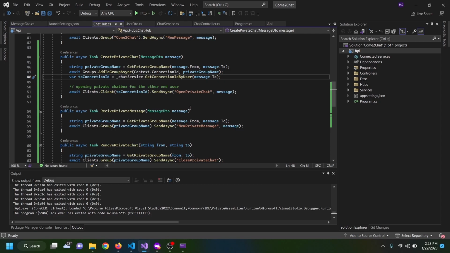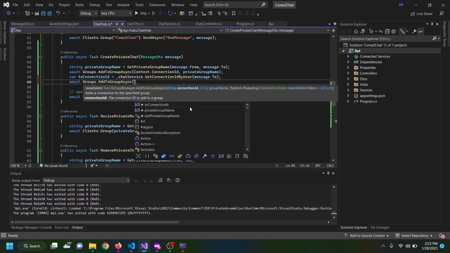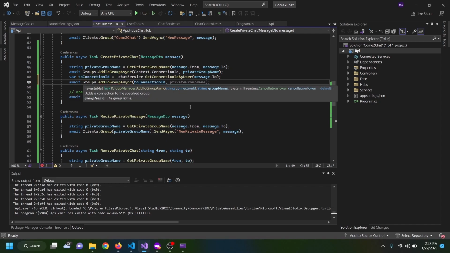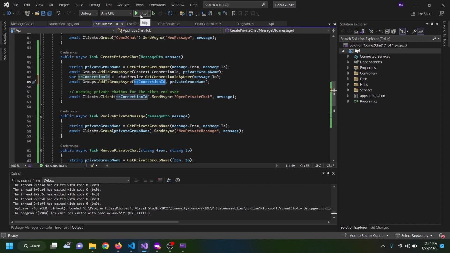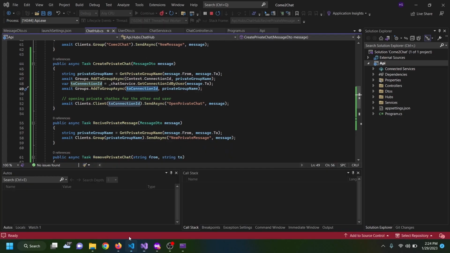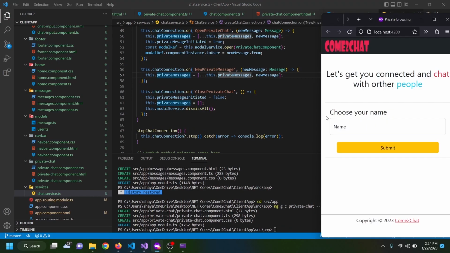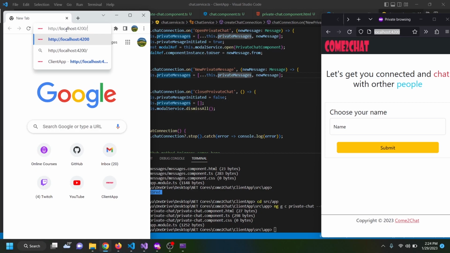So I missed something inside my chat hub. Inside my CreatePrivateChat, I'm going to have another await Groups.AddToGroupAsync, and then I'm going to add the to connection ID to the private group name. So with all in place, I save my API and try to run my API, and I have saved everything inside my Angular side as well. Then I'm going to open two more browsers. So I have my first browser open, and I'm going to copy my link, and I open Chrome and I paste the URL in here.